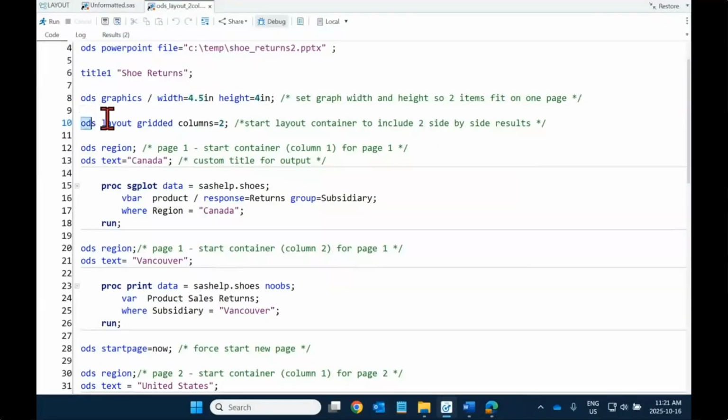Okay, next is my ODS layout gridded. This is what's going to create my multiple columns on a page. In this case, I specify ODS layout gridded columns equals 2. So this will set up so that I have 2 columns side by side on one page. Then the next step is to define my ODS region blocks to define these 2 columns. So next, I add an ODS region to start my first column on my first page. That'll be the column on the left.